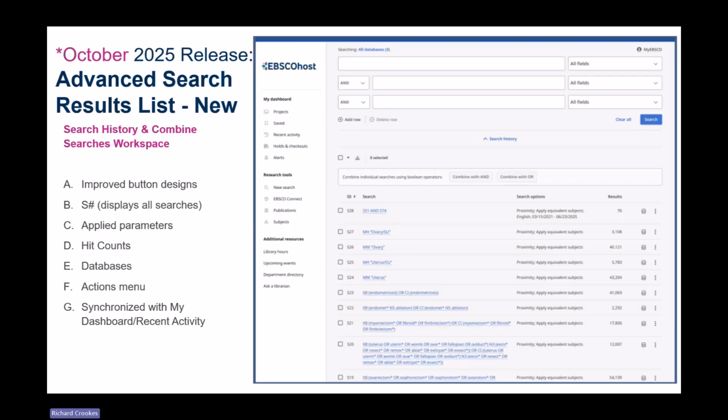And then there's the action menu on the far right, which is the tools menu, where you can edit a search string. You can also delete it or add it to a project. A project is a custom folder that you can create yourself. And it's synchronized with the My Dashboard features, including recent activities. So it's tracking usage, both in terms of displaying the search history and also within recent activity as well. So again, as I mentioned, this is configured in EBSCO Experience Manager.